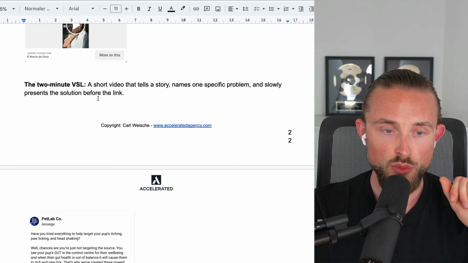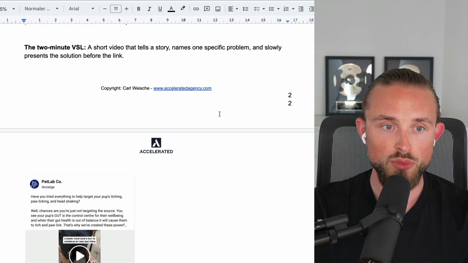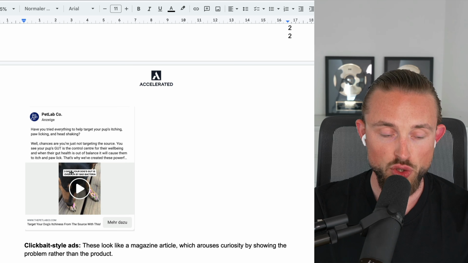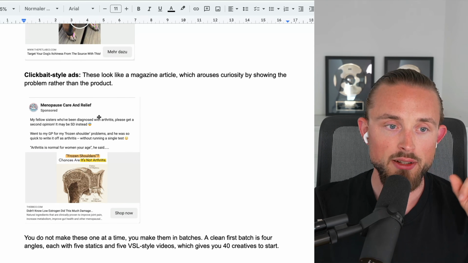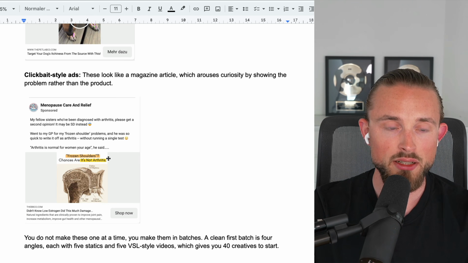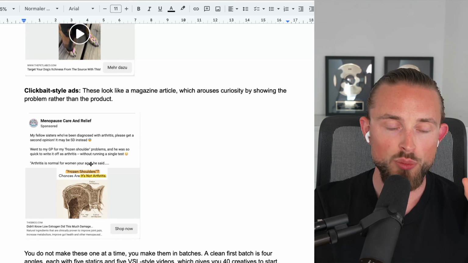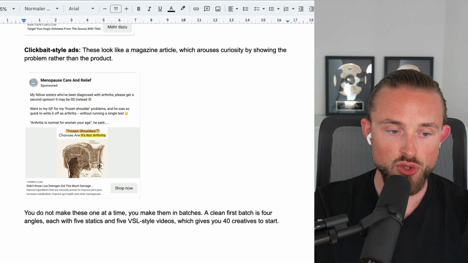The next one is 2-minute VSLs. This is a short video that tells a story, names a specific problem, and then slowly presents the solution, as you can see here. And then the last one are clickbait style ads. This looks something like a magazine article, which works in a similar style to these cartoon style ads, where people are also clicking on to see the solution.